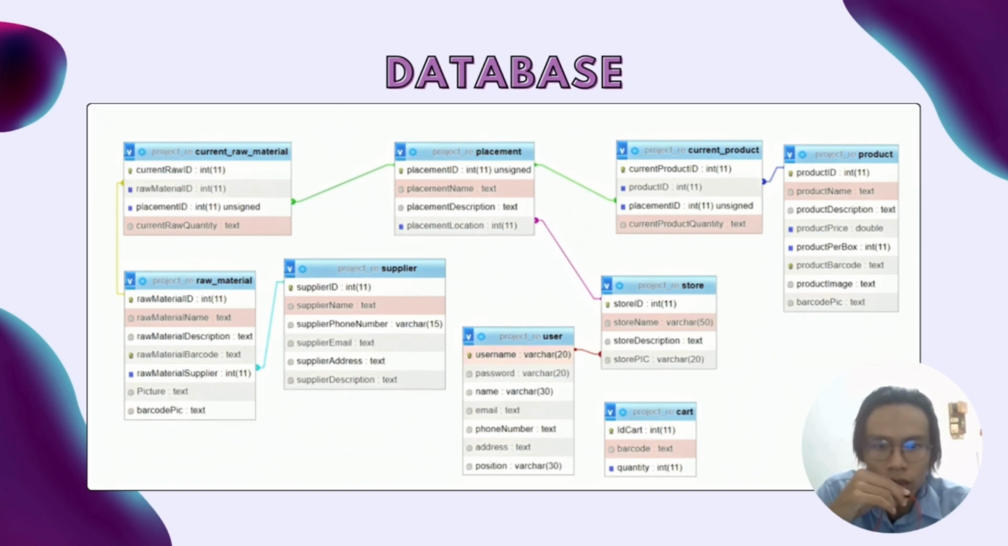There are 9 tables in the database. The first one is table user, which contains the username, password, name, email, phone number, address, and position. The second one is store, which contains store ID, store name, store description, and store picture. The third one is placement, which contains placement ID, placement name, placement description, and placement location. The fourth one is current raw material, which contains current raw ID, raw material ID, placement ID, and current raw quantity.